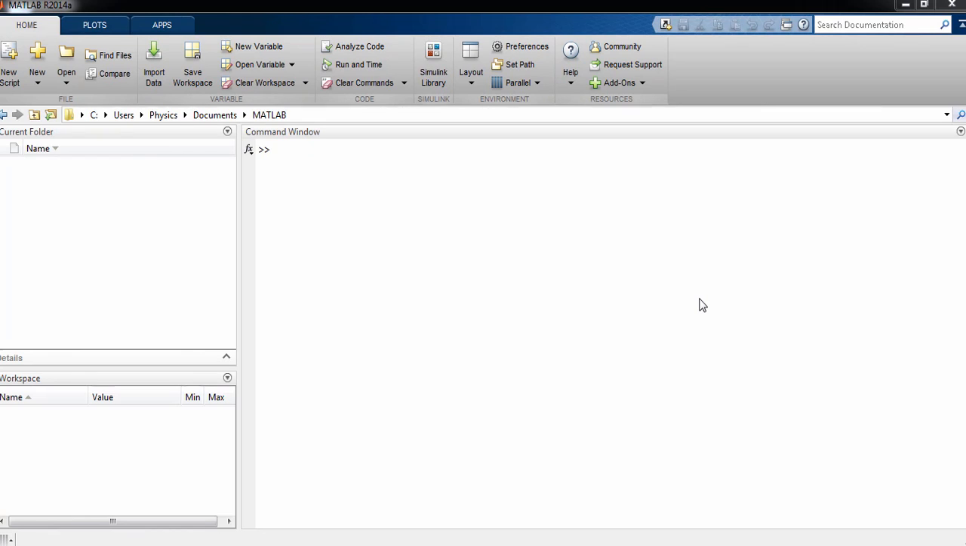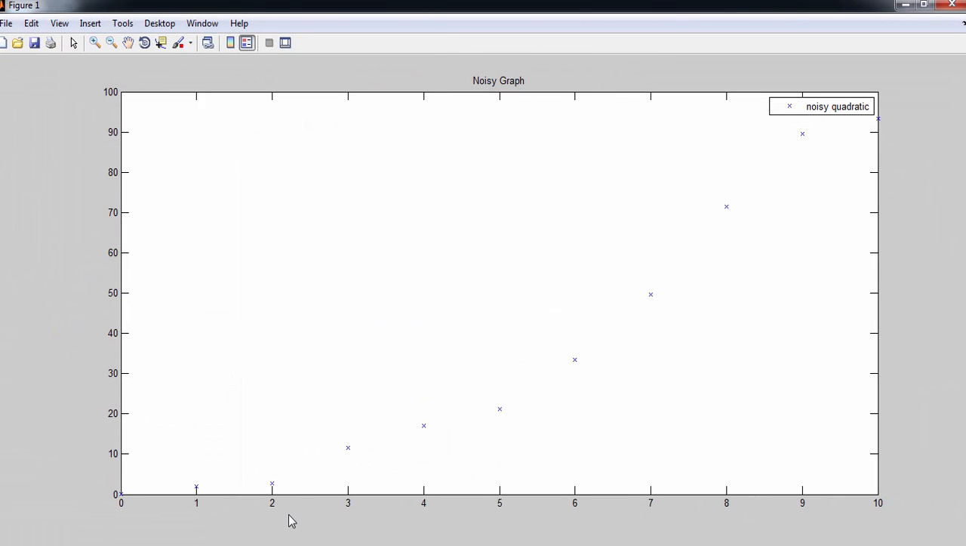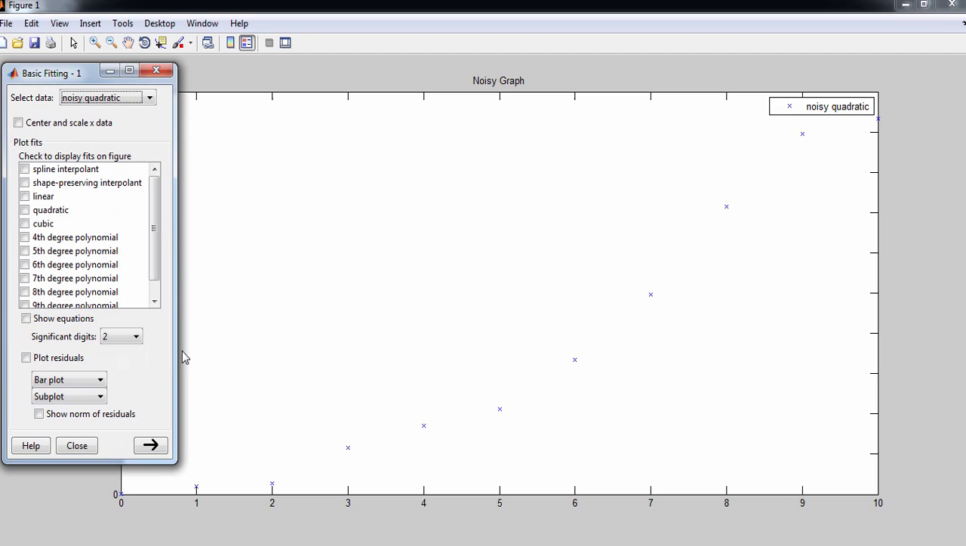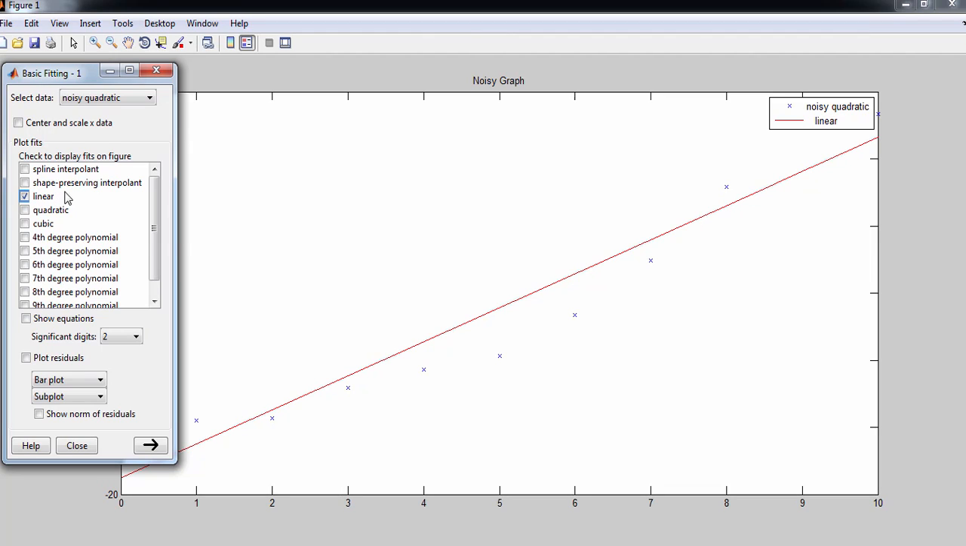When plotting real data, there will be random noise, which means that you have to try and guess what kind of relation there is between the variables. Here is a noisy graph. For basic fitting, select the Tools menu and then select Basic Fitting. A menu appears with a list of different types of graph. Tick the box next to the relevant graph type to display it on the axis. Clearly that is the wrong relation, so let's try another.